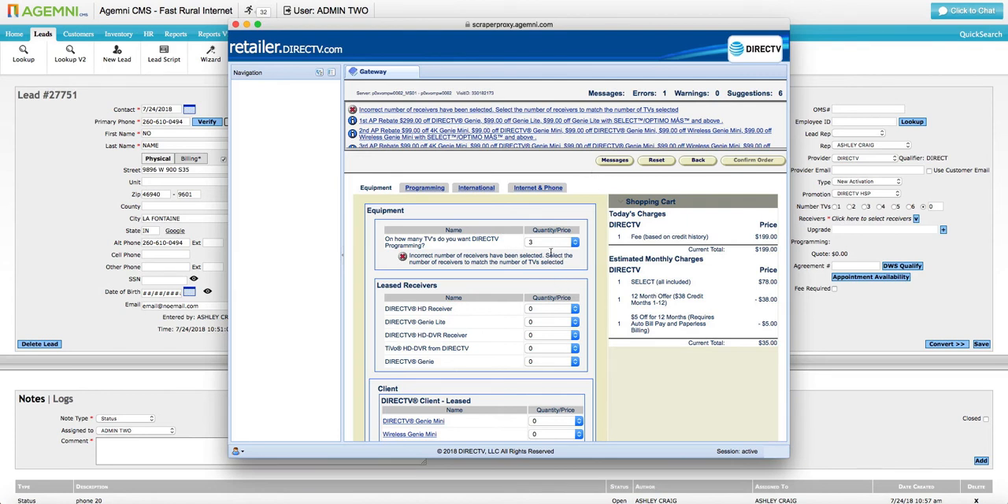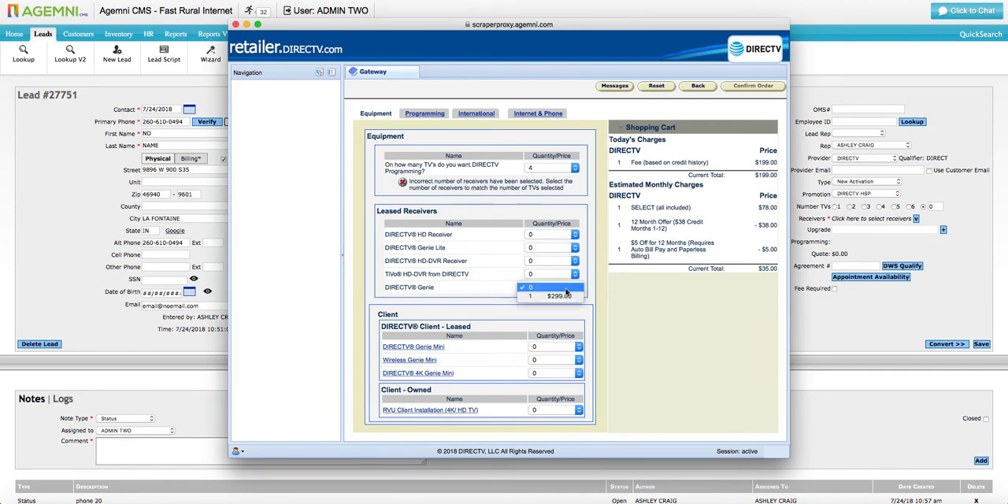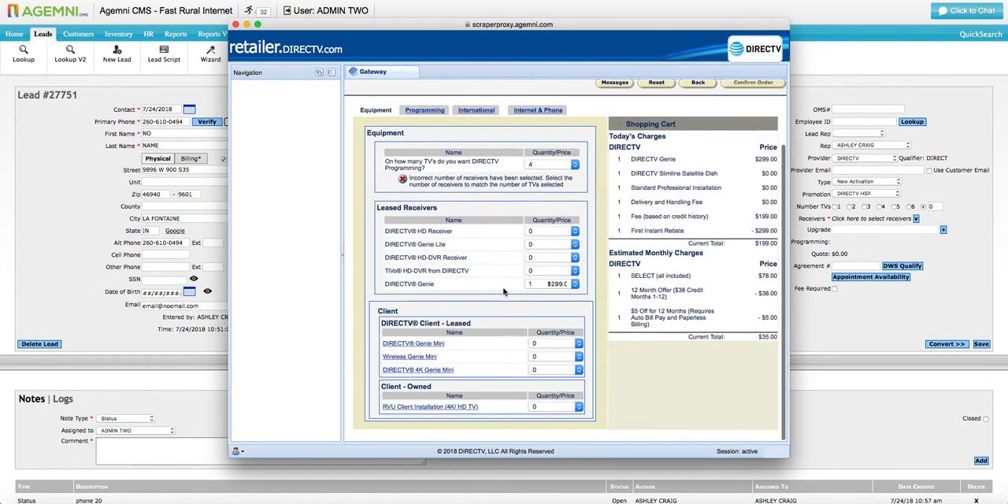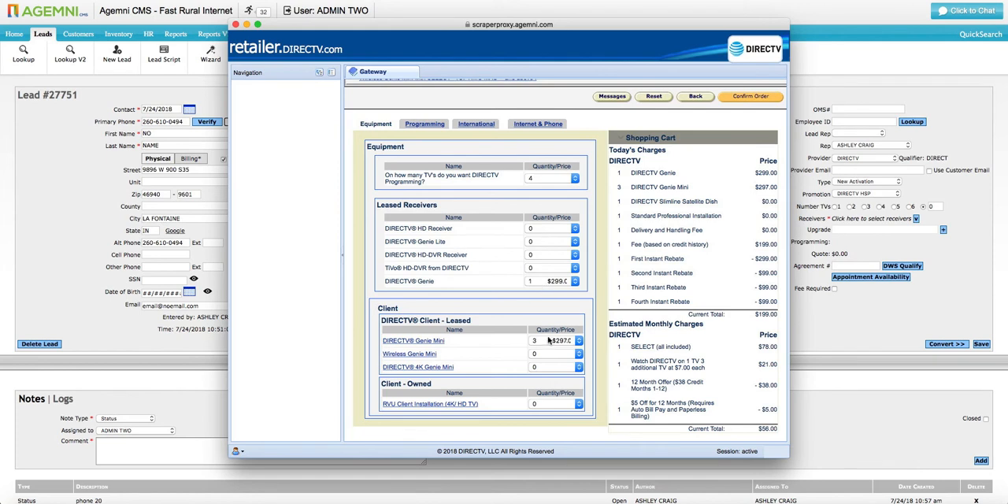So without making it too complicated, just basically know that the first 4 receivers are included. Anything after 4 receivers is going to have a charge. So let's do 4 receivers so you can see what it looks like. You always select the Genie for the first receiver every single time, and then after that you always select the Genie Mini, and that's going to be one of these ones here. So 1 Genie and 3 Genie Minis is a total of 4 receivers, right? So that covers 4 TVs, 1 and 3.